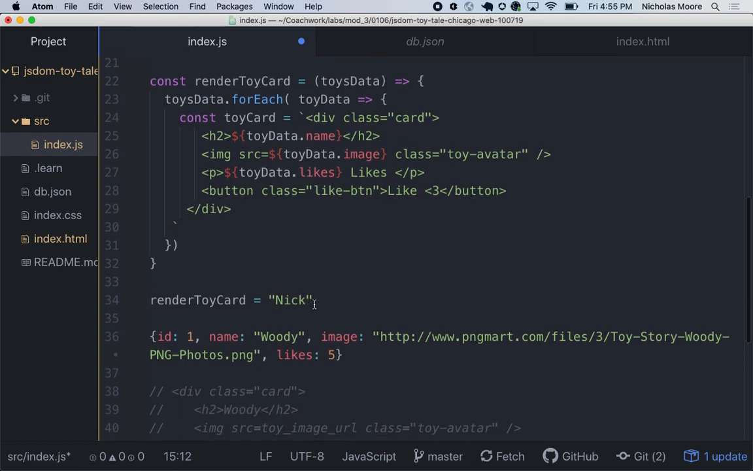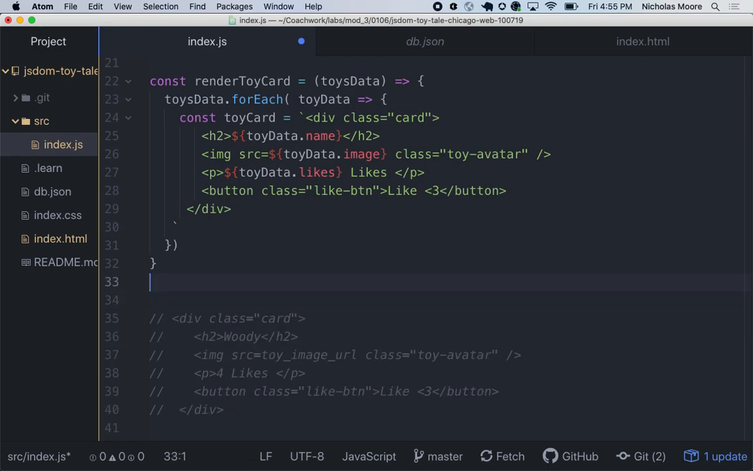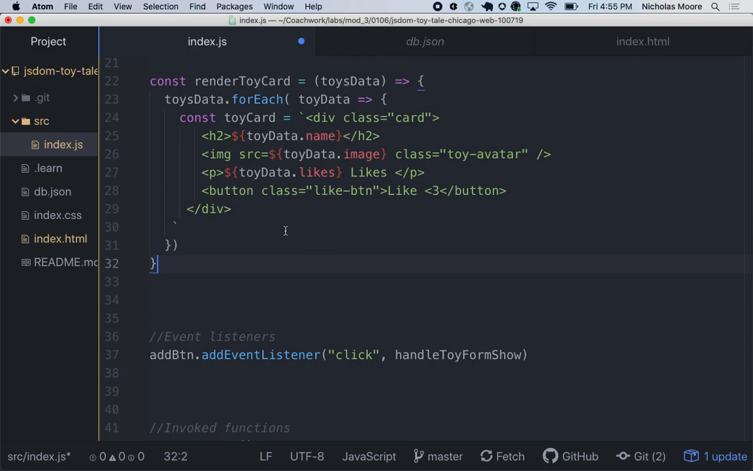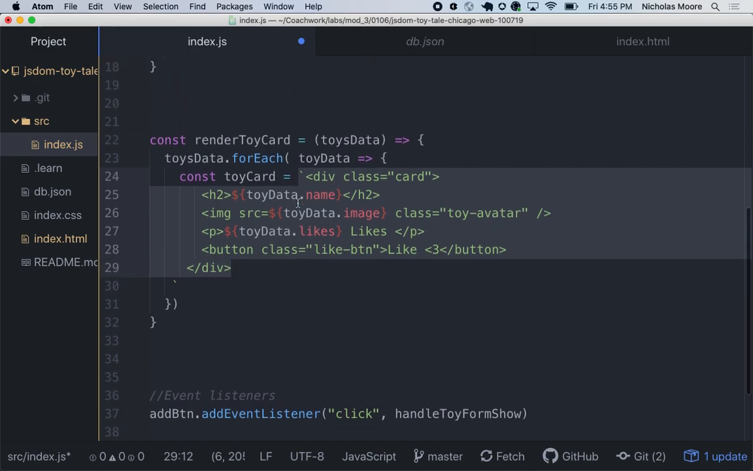Okay, so I'm going to take this away. So if I look here, what am I doing? I'm creating a constant toyCard that's equal to this entire string literal, right? So I do that for every single object. What could I do?